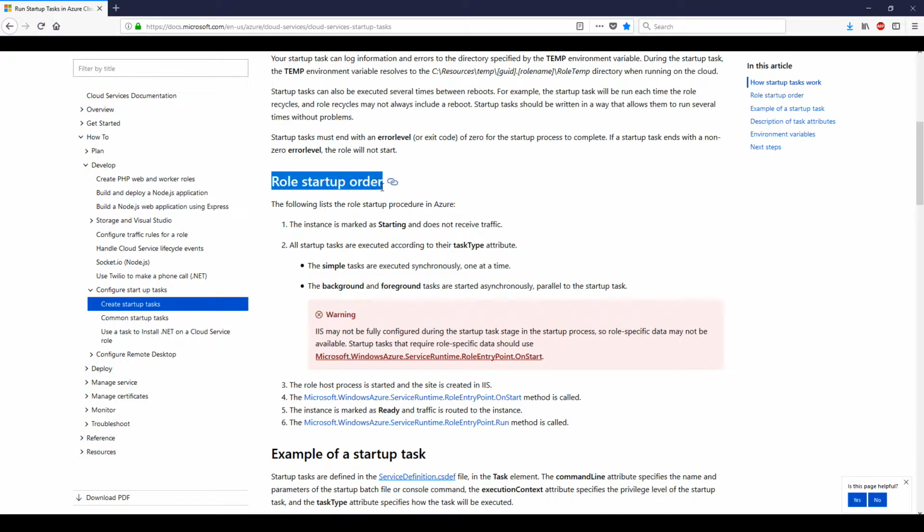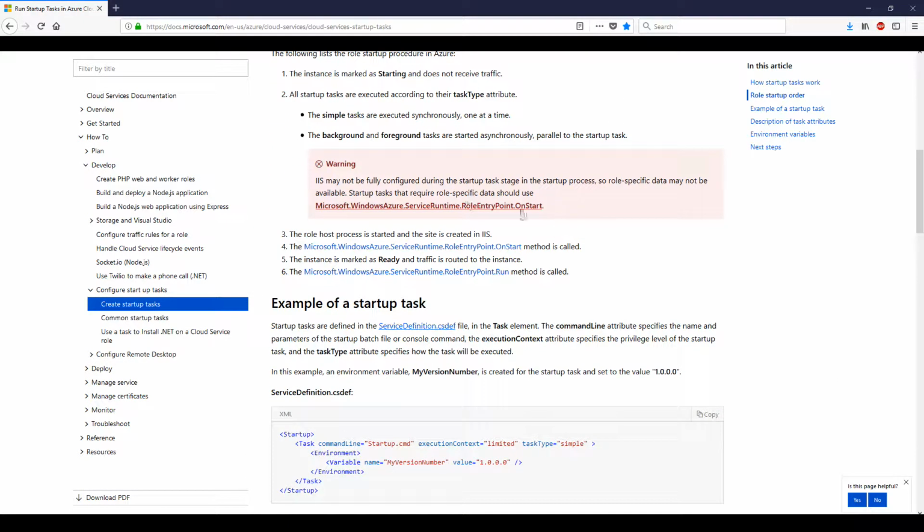For role startup order, the following lists the role startup procedure in Azure. The instance is marked as starting and does not receive traffic. All startup tasks are executed according to their taskType attribute. The simple tasks are executed synchronously, one at a time. The background and foreground tasks are started asynchronously, parallel to the startup tasks. Then there's a nice little warning here.